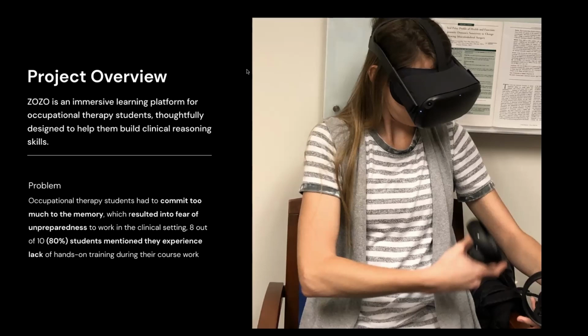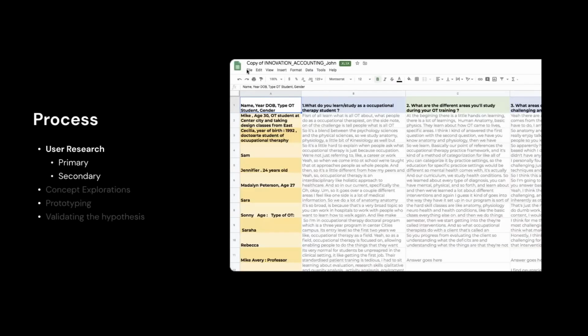One of the problems we were trying to solve was that they had to commit too much to memory, which resulted in a lot of fear, anxiety and unpreparedness when the occupational therapy students went from the clinical setting to the real world setting. And 80% of the users I interviewed said that they lacked hands-on training. So that was the problem I was trying to solve.